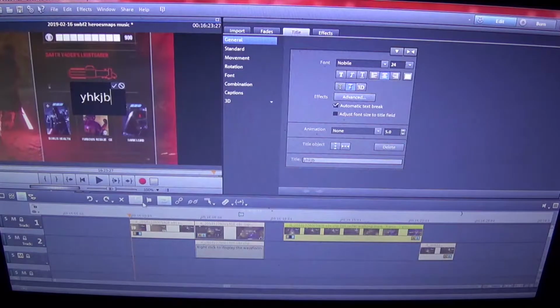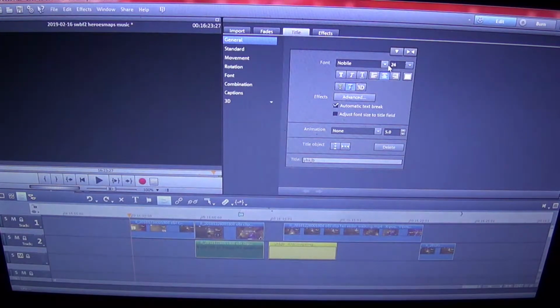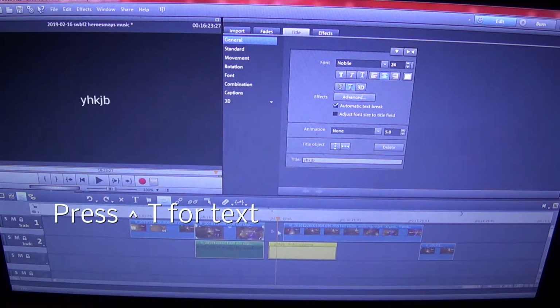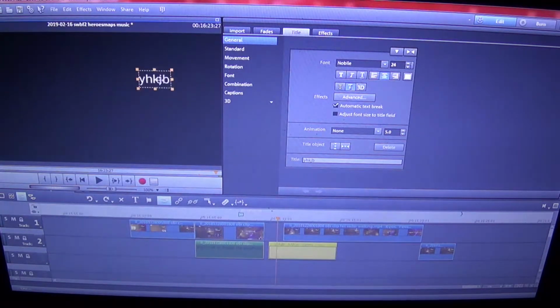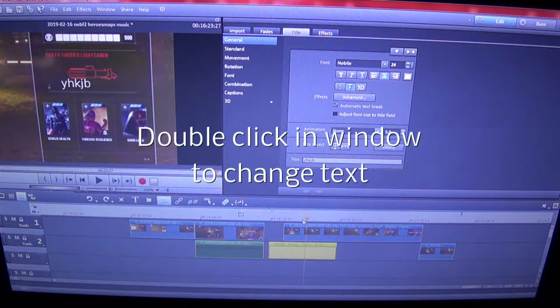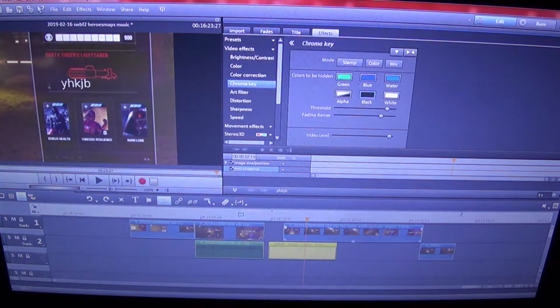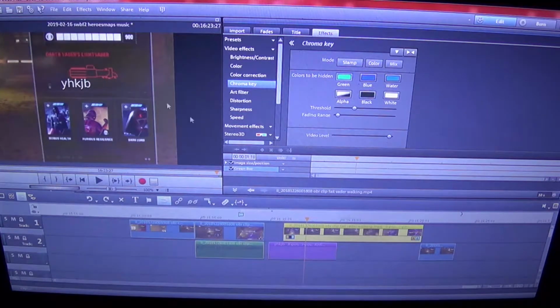Alright. What else is there? You drop a text in here. Text file. Come over here and change all this. Move it around. What else is there for a quick tutorial?